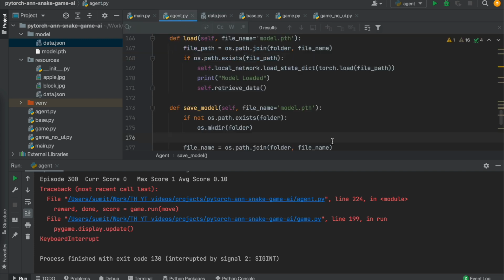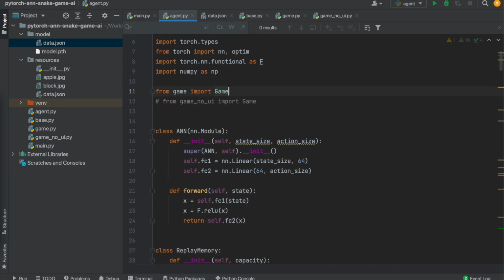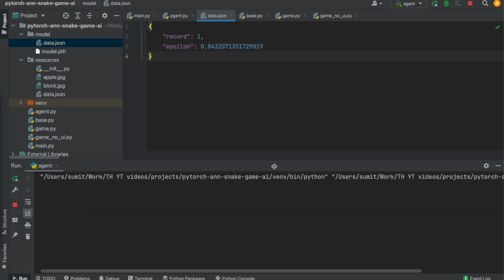Let's make use of no UI classes, which we have created for this purpose. Game and okay, so now we are using game no UI. And since we have saved the model and data, we'll not have to start from scratch. Now let's run the agent.